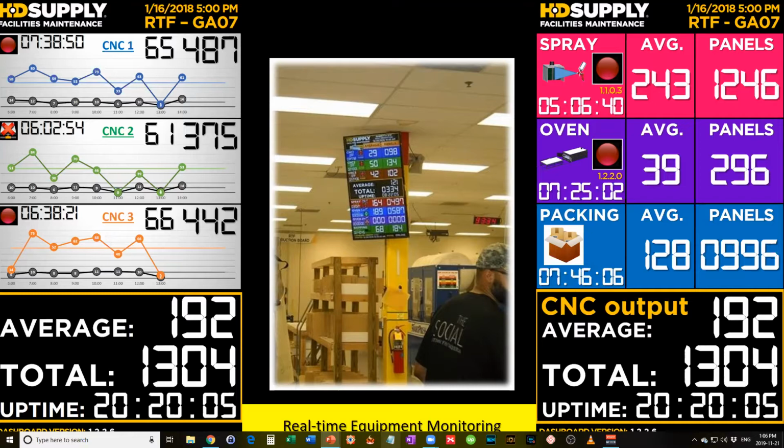You can see in the center, it shows how the monitor looks right on the factory floor. So they can see at any time what's going on, what these key things are. Over on the left, it looks like they're monitoring some CNC machines, which are computer controlled cutting type machines. And it shows the average output and the total and that kind of stuff.